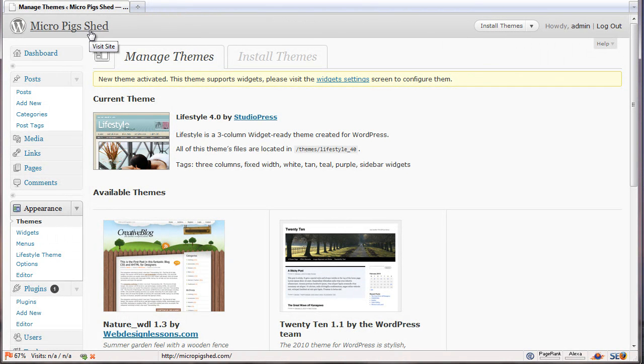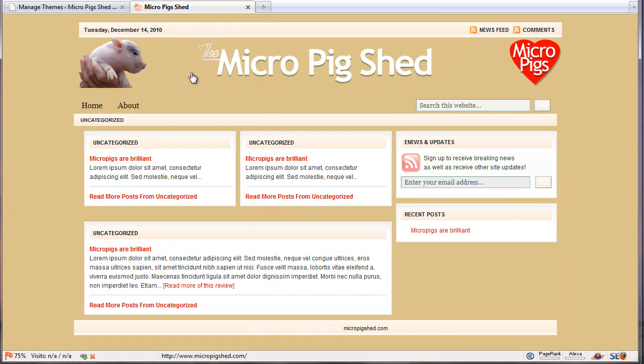So let's go and have a quick look at it by opening the site up in a new tab. So I made a quick header in Photoshop. It's good and it's simple, and there's nothing else on there. So then we go back to the dashboard.